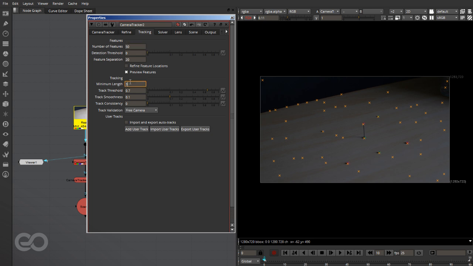So the first option here is the minimum length. Minimum length basically tells Nuke how long a feature must be tracked for it to be considered a good feature, or for it to be saved. So if I set it to 3, and the computer is able to track something for just 3 frames, it's going to save it. Instead, if I increase this value, tracks will have to last longer.